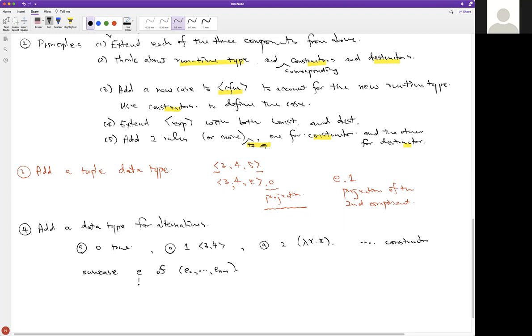This case means that it evaluates expression E. If expression E turns out to be the first one, at zero and true, then we pick the first alternative E0 and apply E0 to true. When it is reduced, the runtime will pick E0, apply it to the argument true, and computation will continue from there. If the case is at 1, 3 and 4, instead of picking E0, it picks E1, applies it to the tuple 3 and 4, and computation continues. So this case does the case analysis over the alternative.